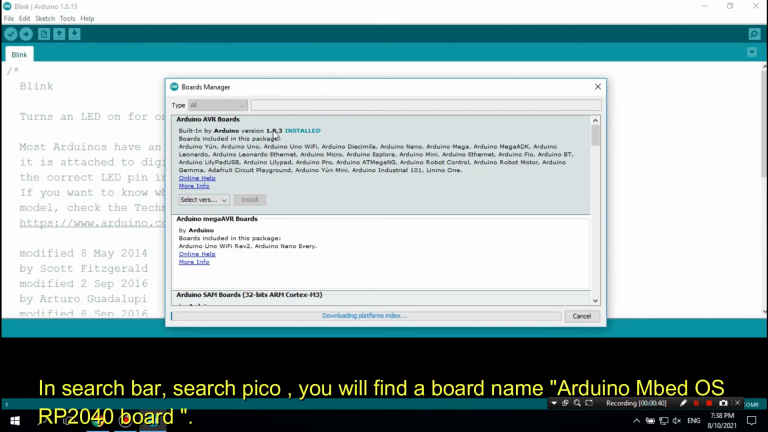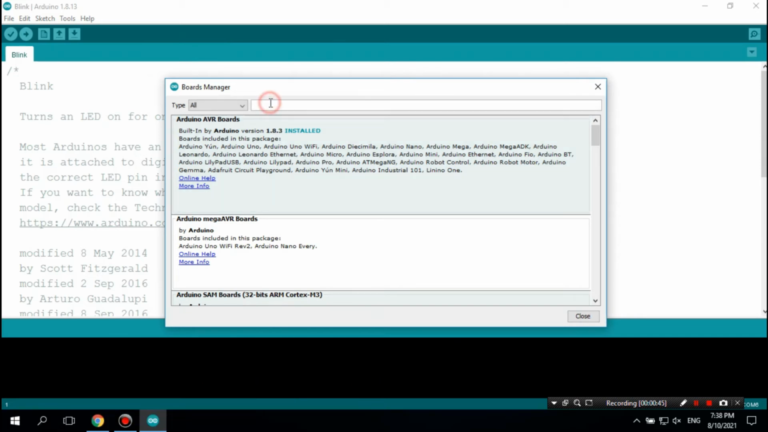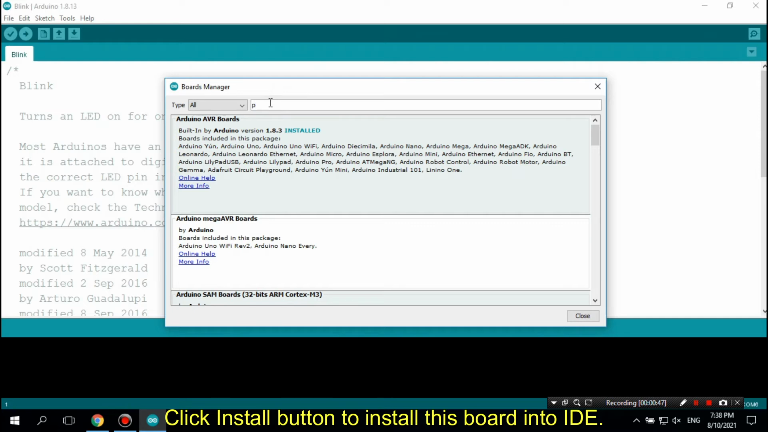In the search bar, search Pico. You will find a board named Arduino IDE RP2040 board. Click the Install button to install this board into the IDE.